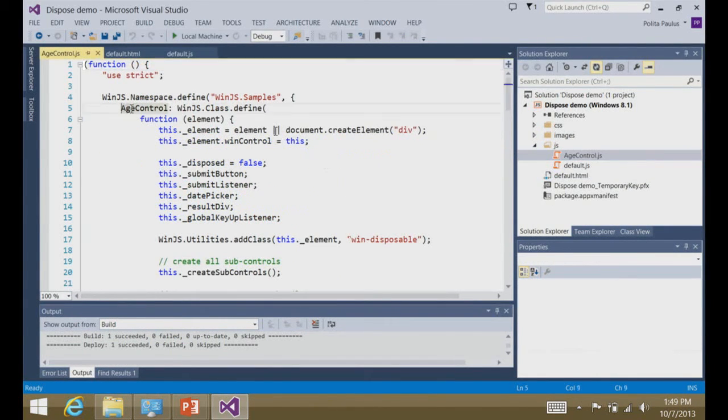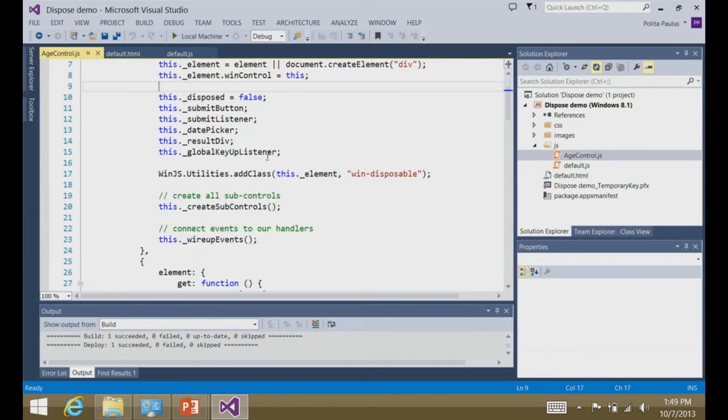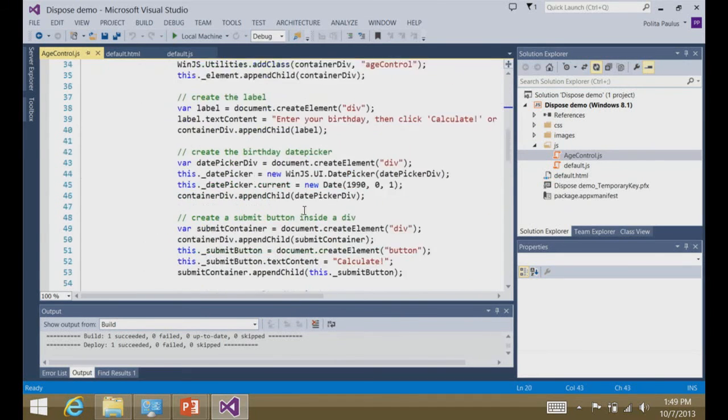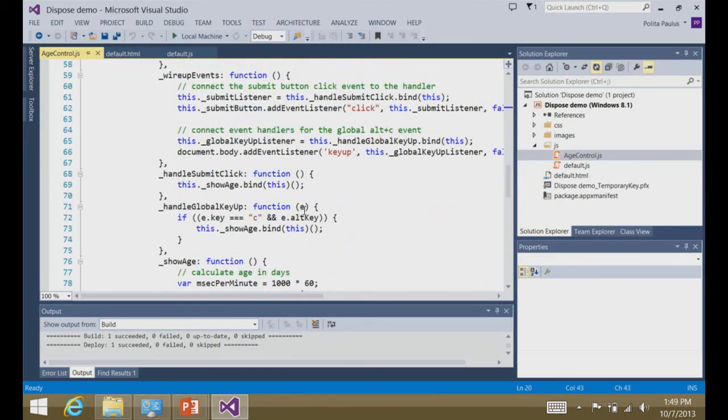I'm defining my age control, and in the constructor, I've added several things. WinJS.utilities.addClass with the win-disposable tag will let me tell WinJS that this control is disposable, and when the page is being disposed, this control should also be disposed. And then I create my subcontrol, wire up the events, and I'm off and going.